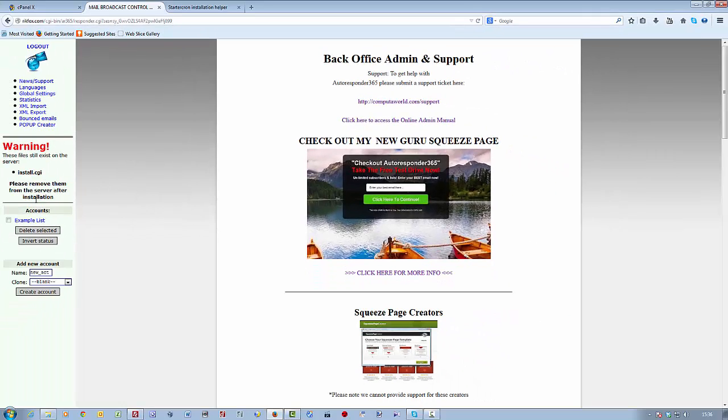You see on the left hand side here there's a warning. Basically you need to delete the install.cgi file from the server, and then you won't see this warning anymore. That's just to make sure no one tries to install it again. Once you've deleted the install.cgi file, you won't see that message again. So there you go, the autoresponder is ready to use, and I will show you hints and tips on how to use it in some of the next videos.